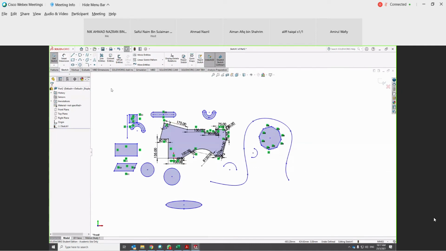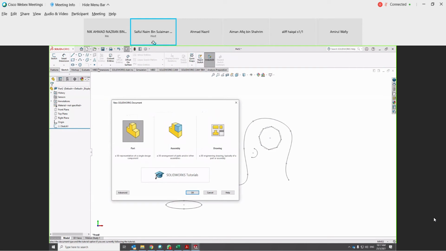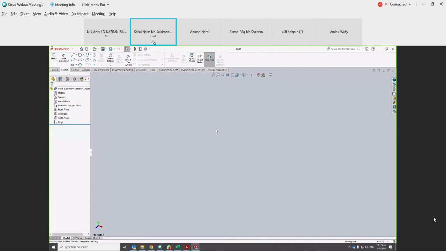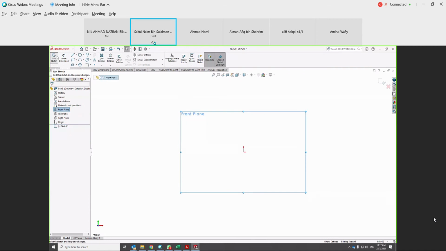Kita create new sketch. So first of all, kita exit sketch. This one, exit sketch. Then we create new. New, and then we select part. Then click OK. We create a new sketch lah. Then I change this to plain white background. And then macam tadi, first select the plane, front plane for example, and then click sketch to start the sketch.